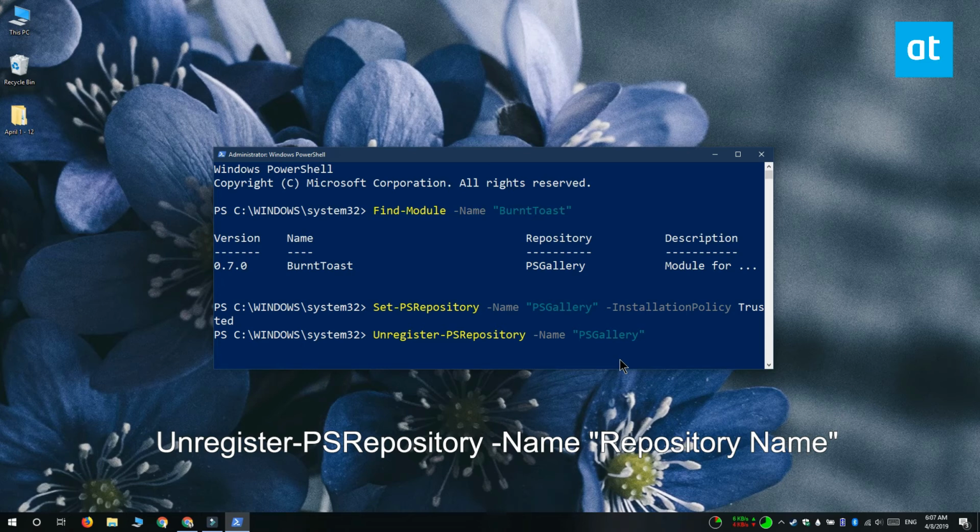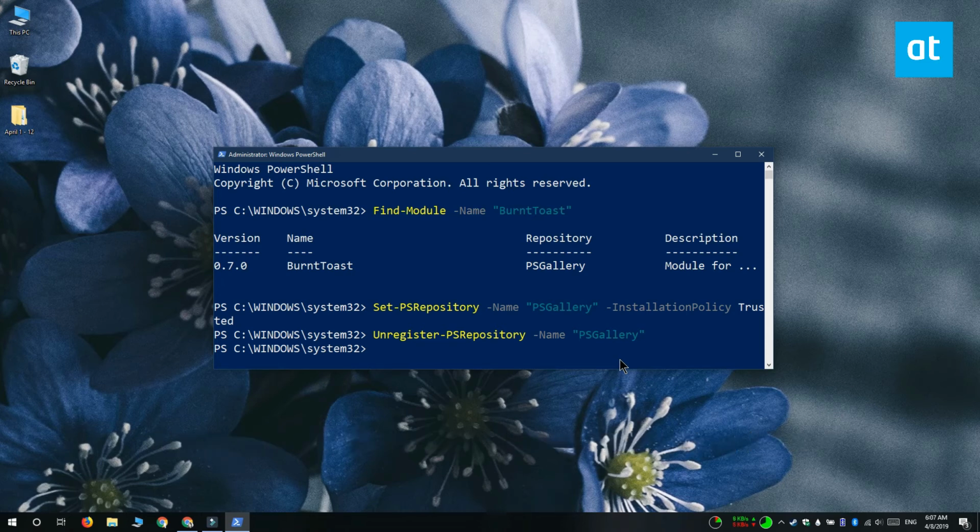It's a good idea to only have a limited number of trusted repositories in PowerShell. Make sure you audit them regularly.